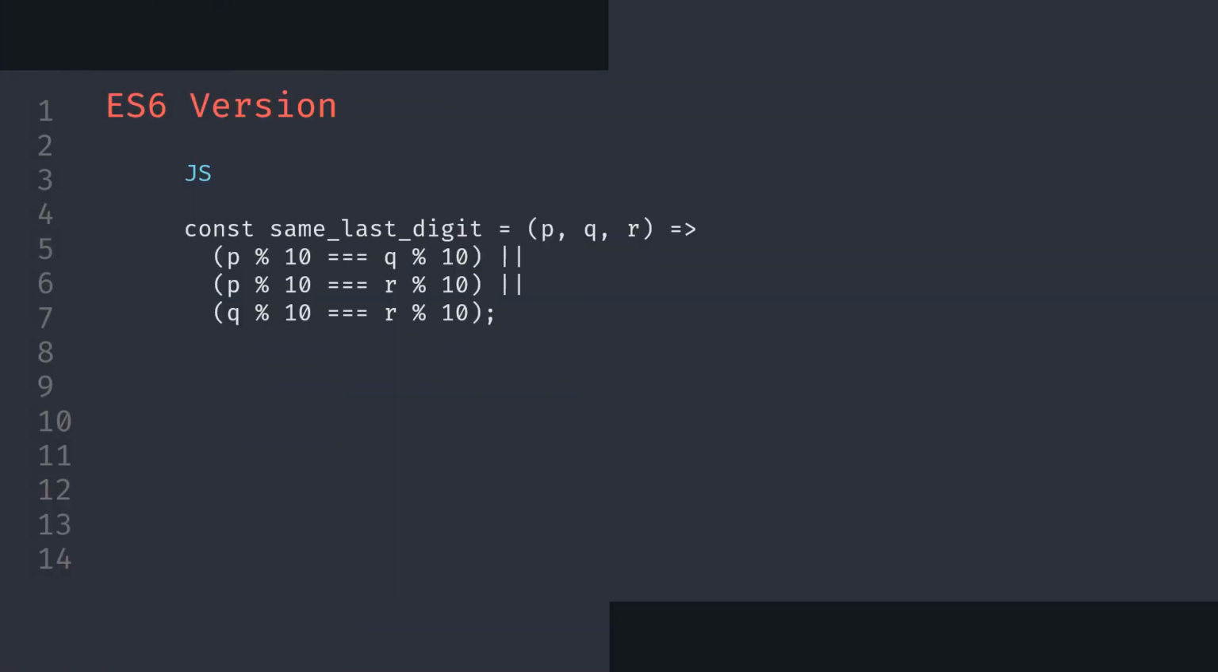Here's the ES6 version of our function. Using an arrow function, we keep it concise while maintaining the same logic and functionality.